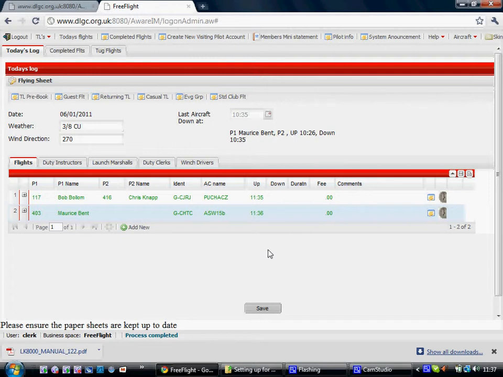Now at some point, one thing is certain, unless it's been a really poor flight, the tug will be down long before either of those 2 gliders are down. So we need to get it recorded down quickly. But it may be a busy launch point, there may be other aircraft waiting to launch. So it's important that we are able to get to those tug flights very quickly and record them as being down on the ground. They are, as far as the system is concerned, just another aircraft movement.